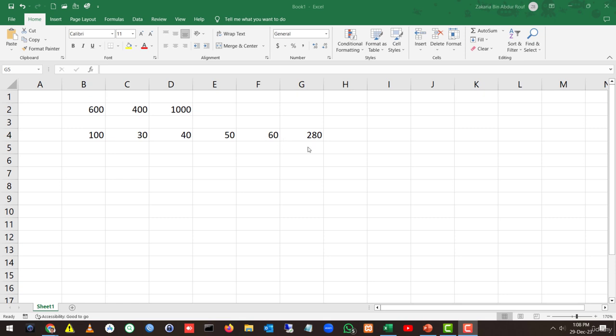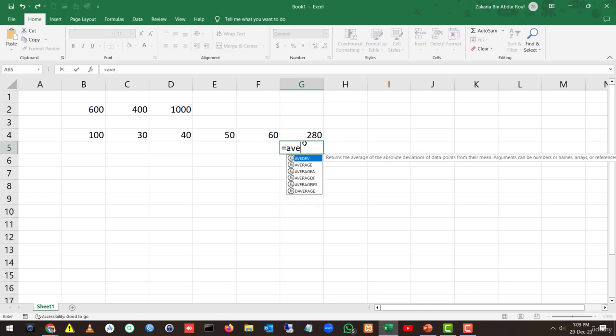So now the second one is we want to average the range of cells. So it's very easy now. So we'll just press equal, and the function name is average. And as you can see, what is average? Returns the average arithmetic mean of its arguments, which can be numbers or names, arrays or references that contain numbers. So we'll write average bracket, and now we have to select the range.